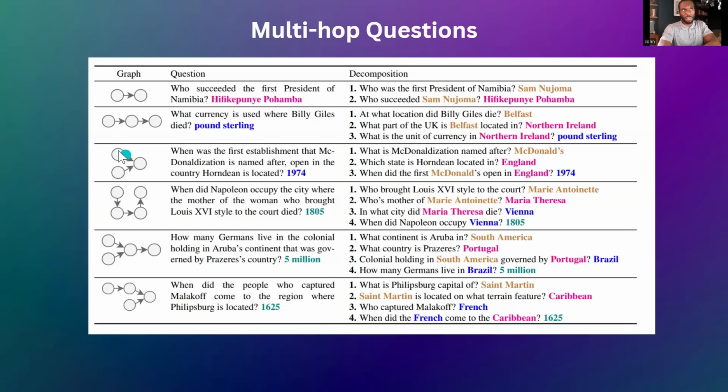here is unrelated to the first node, actually, because the second node relates to this decomposition. Which state is Horndean located in? So you can see that has nothing to do with the first one, and that's why these are not in series. These are parallel. And the answer to that is England.